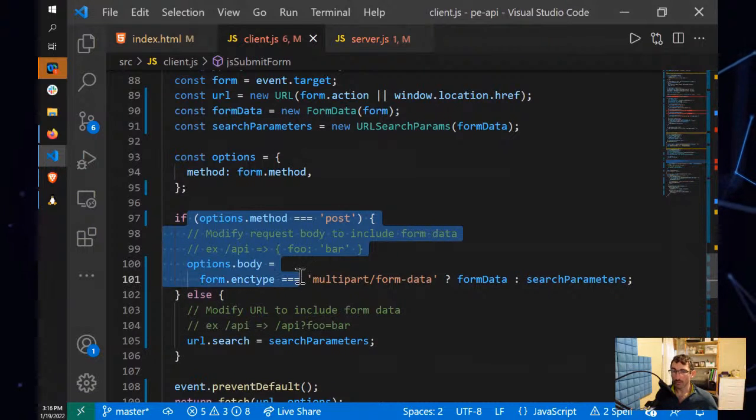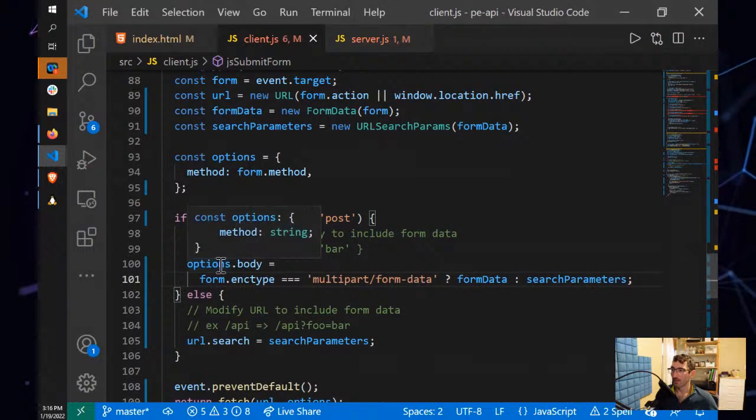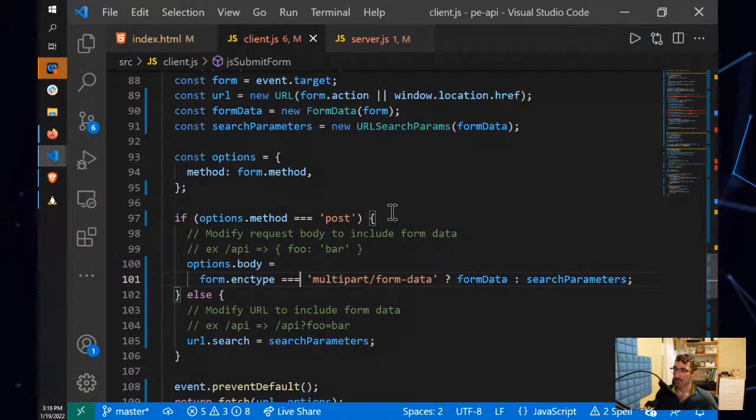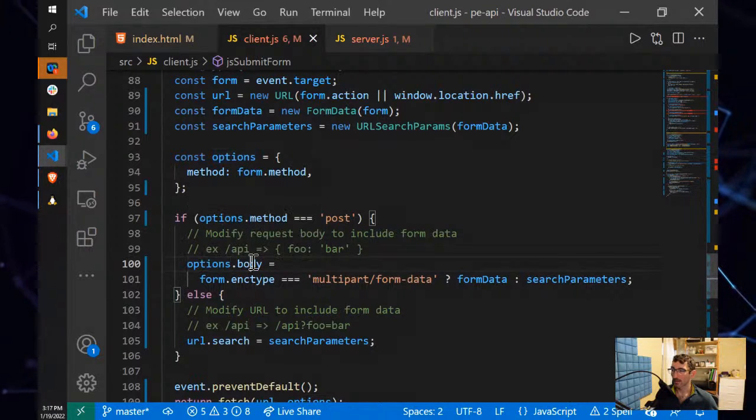So in the event of a POST request, we want to send the data in the body of the request, again, to imitate the same thing that the native browser behavior does. One other thing we need to account for before we just set the body of the request is whether the form's enc type has been set to multi-part form data.